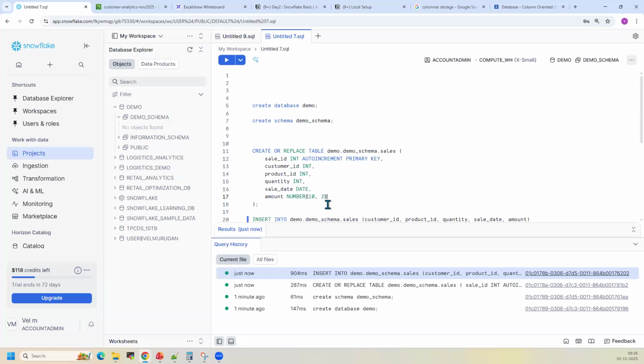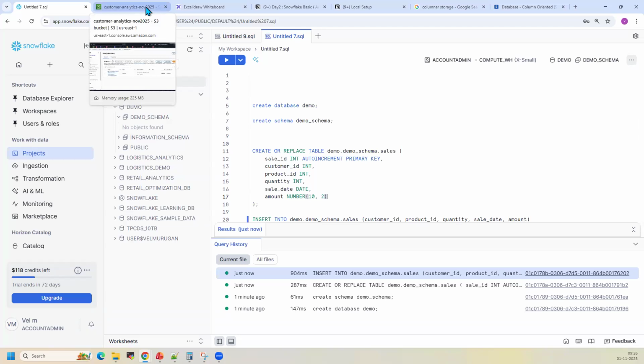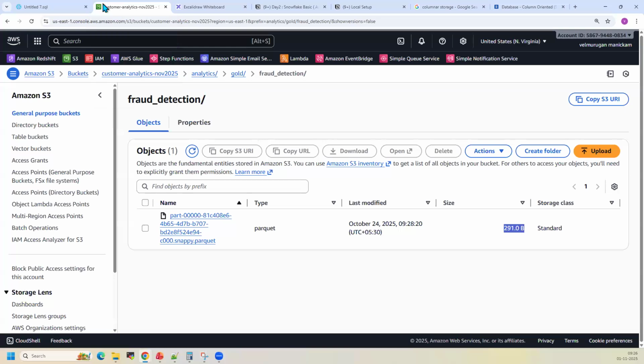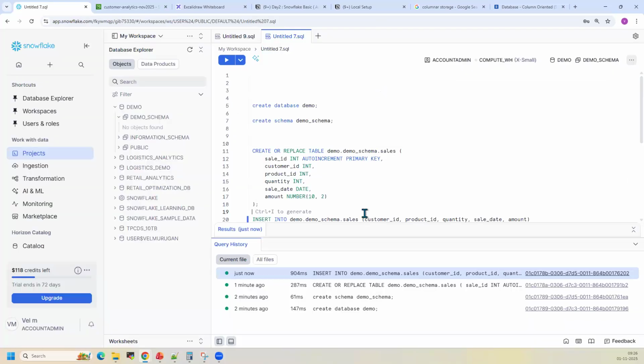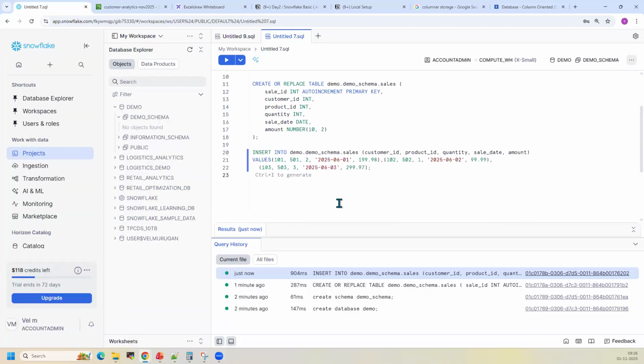That is what I was telling. You cannot go directly to your AWS account, the data lake, and access the data. That is what I said. You cannot access the data from the data lake directly. But from the table, using SQL, I can access the data. So is it clear?